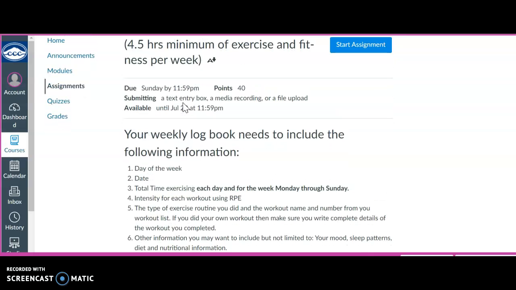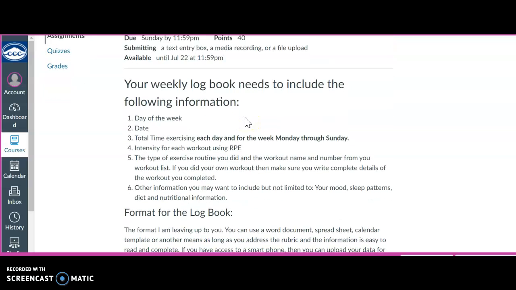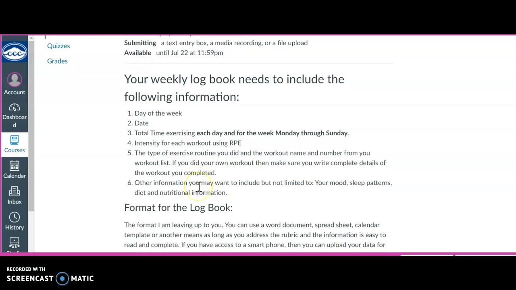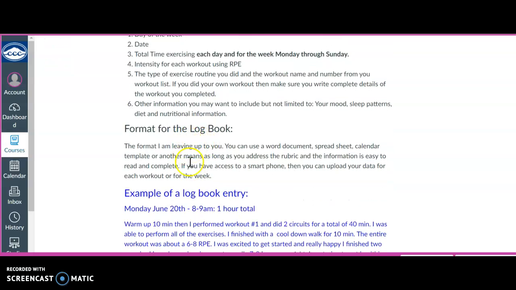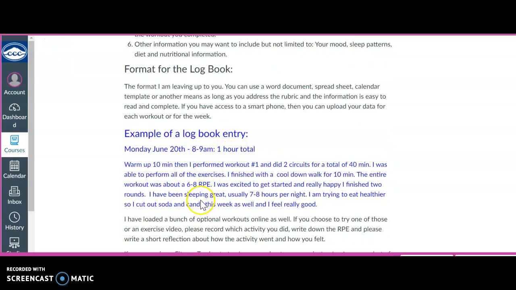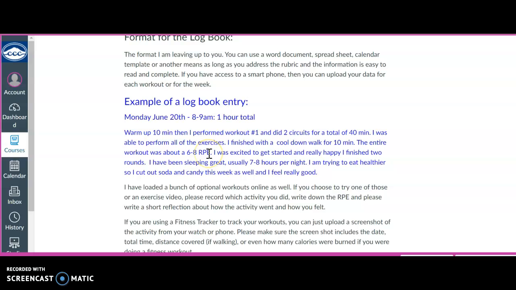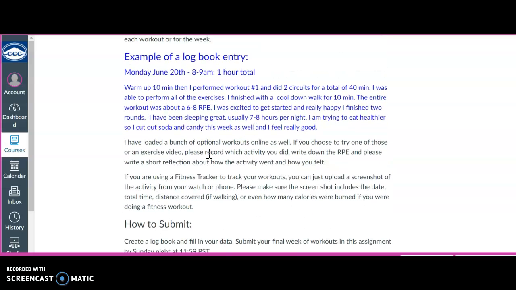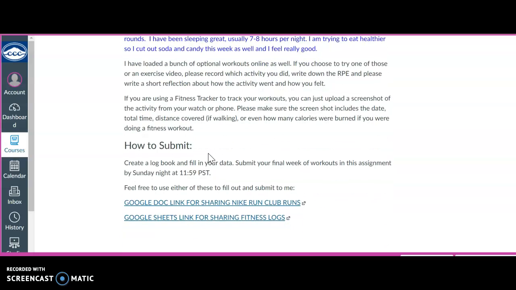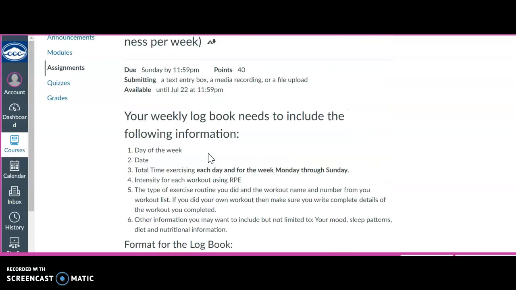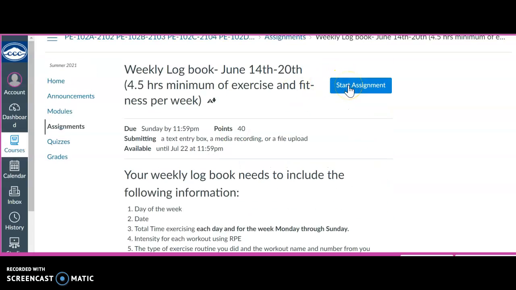But if you want to just turn something in on paper, that's fine as well. Your information is going to be right here of what I'd like to see on the logbook, like what your format should look like, and an example of a good fitness log. Here's a kind of a log entry that someone might have uploaded that was acceptable. And then to submit it, you're just going to click this blue button right here to submit your assignment.